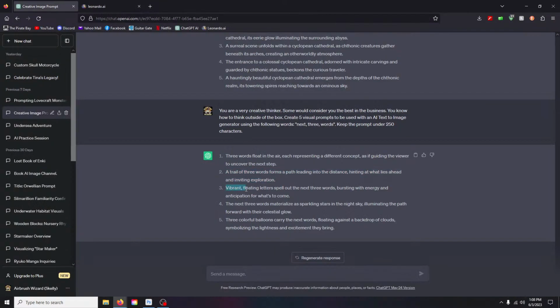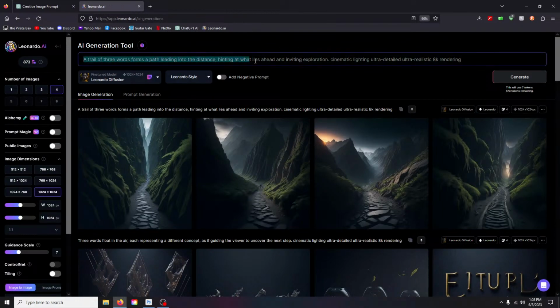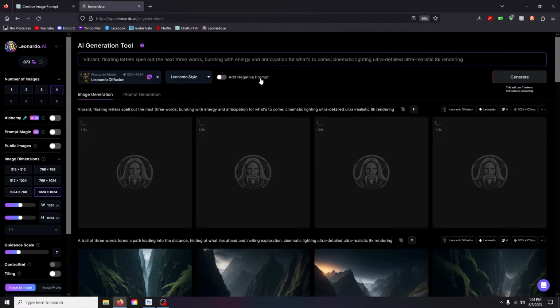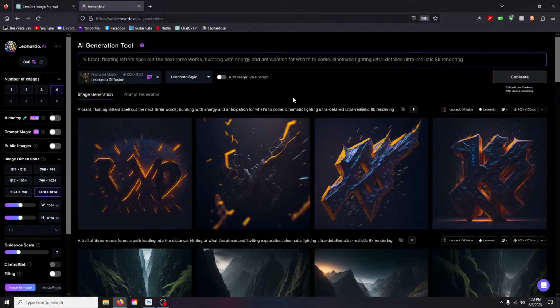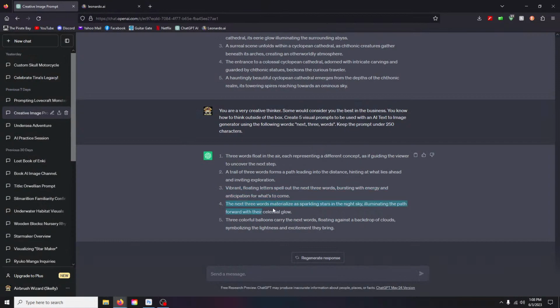All right, let's see. Vibrant, floating letters spell out the next three words, bursting with energy and anticipation for what's to come. Yeah, this one's just going to be a blast of color. Yeah, that's right, Jesse. Nothing decipherable. Materialize as sparkling stars in the night sky.